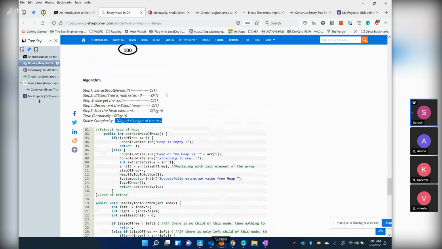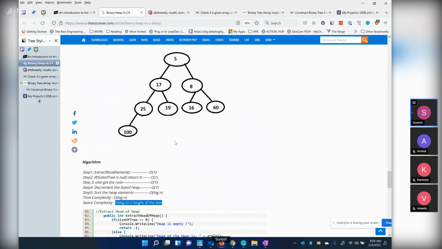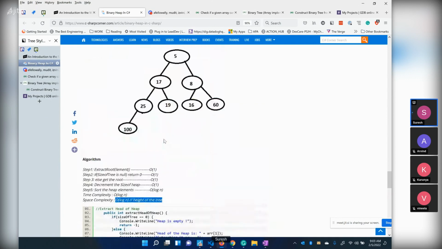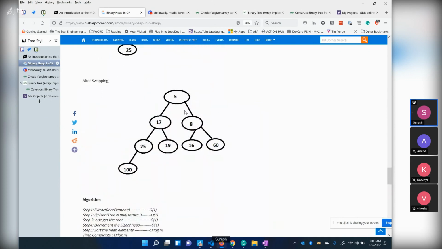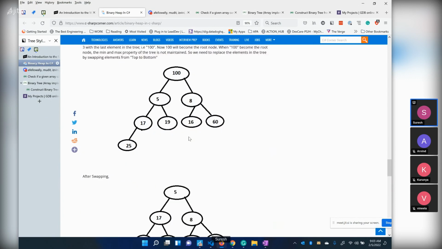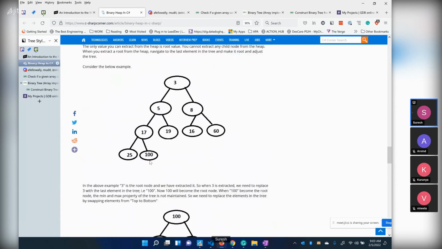Basically, at any point, if you take 16, you're just checking only 3 elements, right? But if you take 100, you're checking all the elements all the way through all 4 levels. So the maximum is order of log n.